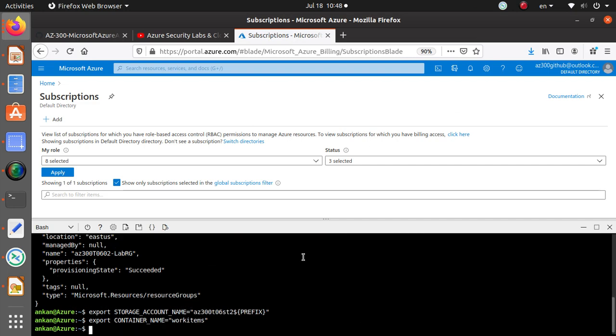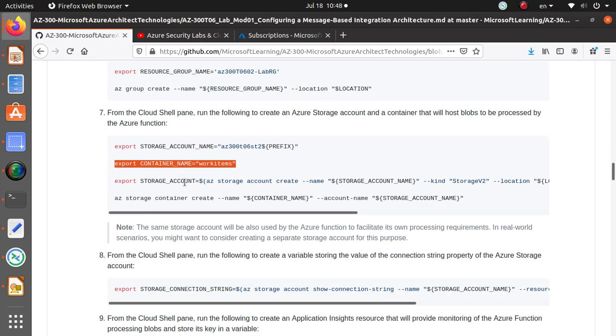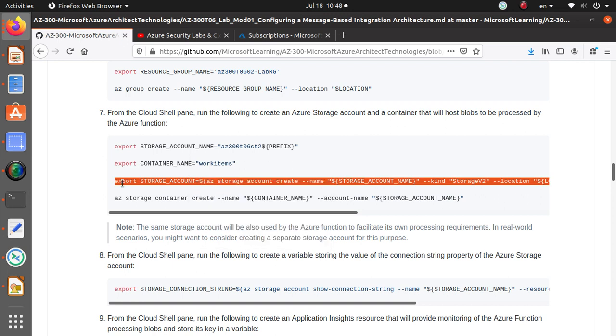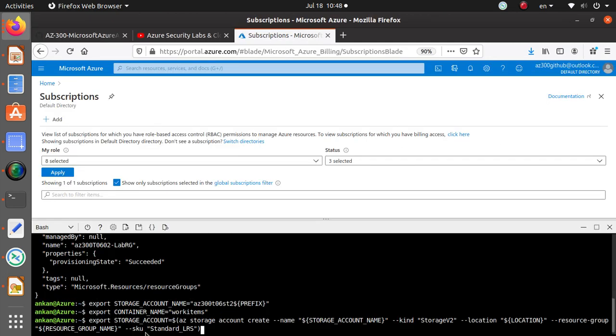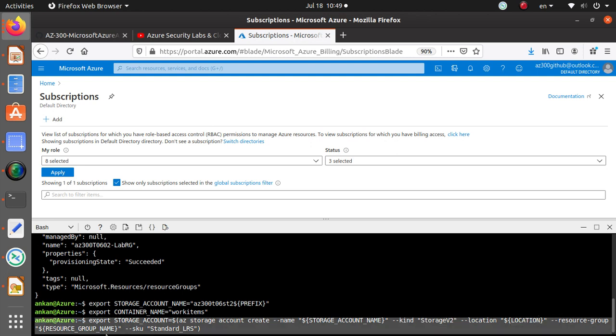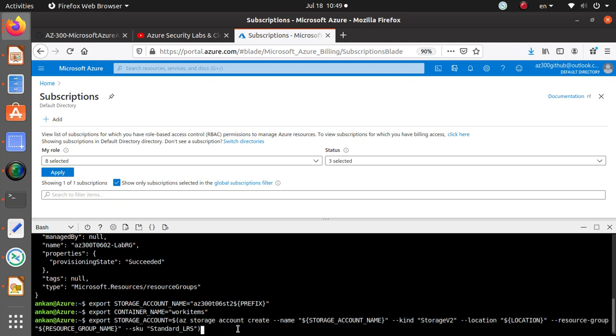Here we go. Okay, once we have that, now we're going to export the storage account. So we're going to create the storage account and I'm going to store all the values in here. If you look at the real command over here, az storage account create, and you're providing the name, kind, it's a StorageV2 type, location will be East US, the resource group you have already created, and the SKU, which is Standard_LRS, locally redundant storage. So all that looks pretty good.